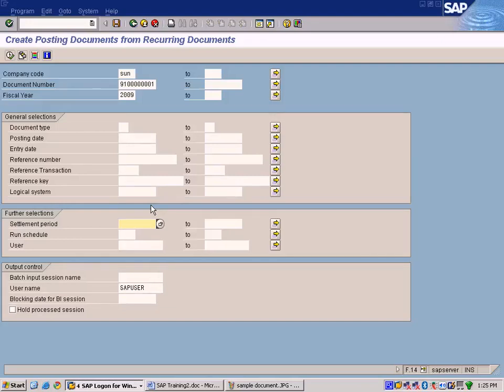910000012009 and settlement period. Since we entered 10th of every month, you need to put 10th of every month here. So just put 10th of May. You cannot put 7th because you already put a 10th. On batch input session name, just put name as rent payable. I'll explain to you what is this. You just key in any code that is understandable. Rent payable, don't change anything else.